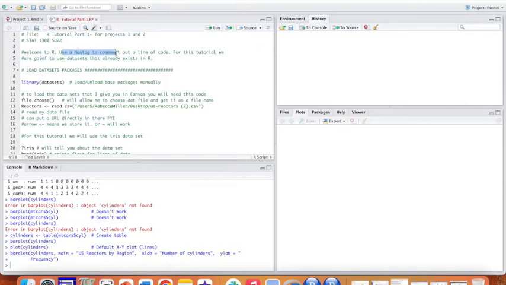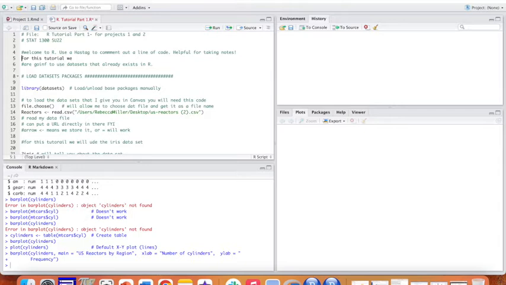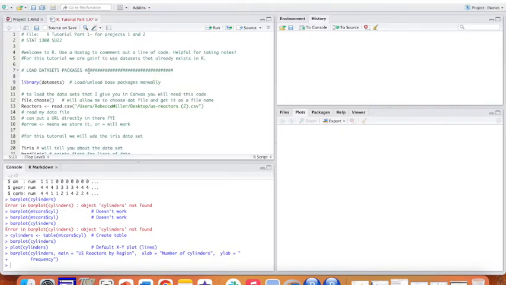So welcome to R. One thing you can do is use a hashtag to comment out a line of code. This is really helpful for taking notes. And it's really good to take a whole bunch of notes so you know what you're doing. Notice how when you don't have a hashtag in front, it thinks this is a line of statistical code it wants to read, so we should put a hashtag in front of it. Also remember, I'm a bad speller. We'll fix that.